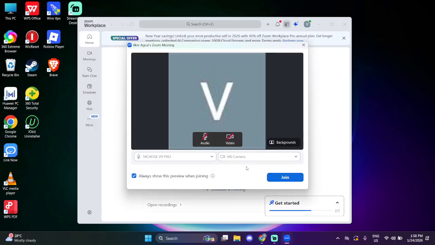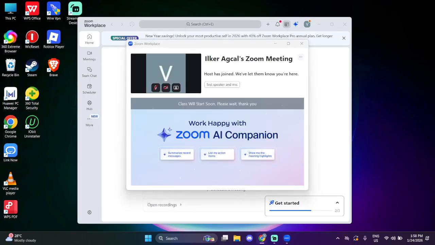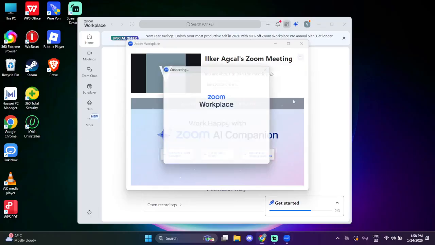A few quick tips to make this smoother. Keep the app updated, copy the meeting ID and password from a trusted source to avoid typos, and join a minute or two early so you have time to correct any small errors.